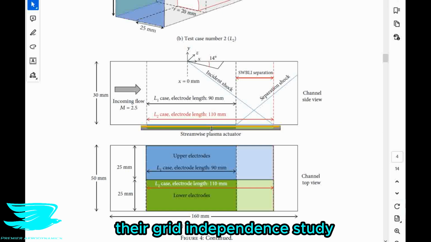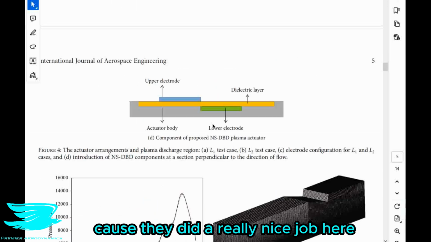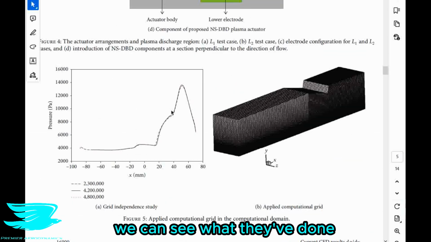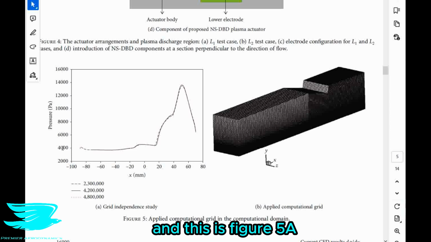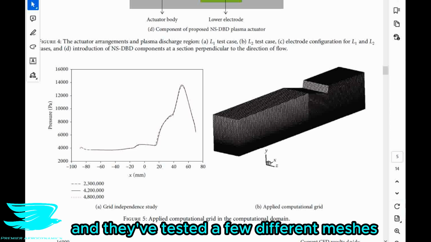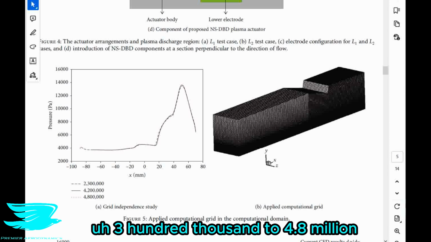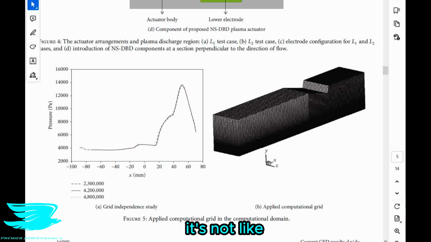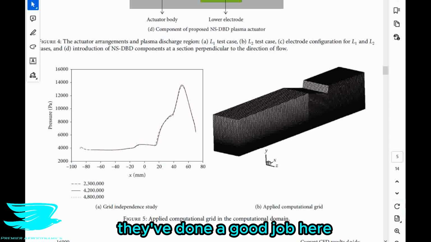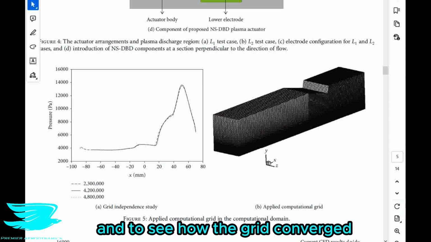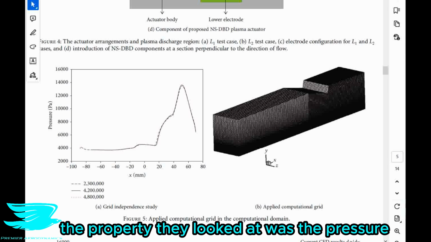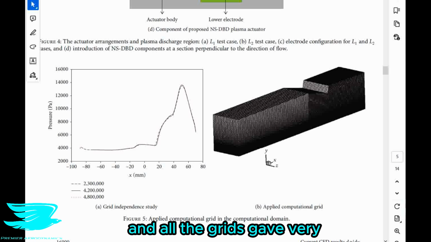Now let's move on with their grid independence study, because they did a really nice job here. So down here we can see what they've done, and this is figure 5A, and they've tested a few different meshes ranging from 2,300,000 to 4,800,000. So it's a really nice spread here. It's not like 2.3 million to 2.4 million, it's 2.3 to 4.8 million. They've done a good job here. And to see how the grid converged, the property they looked at was the pressure. And all the grids gave very, very similar results. So you can see these lines are all bang on each other.